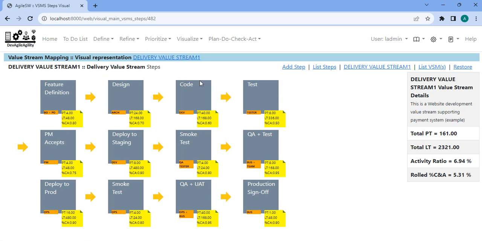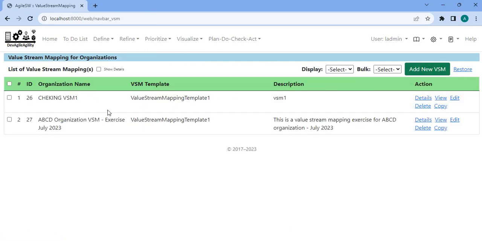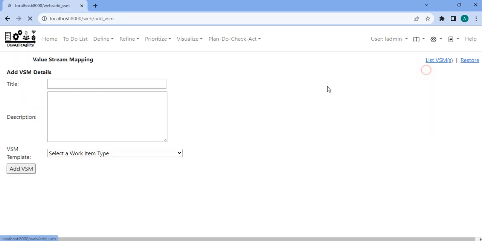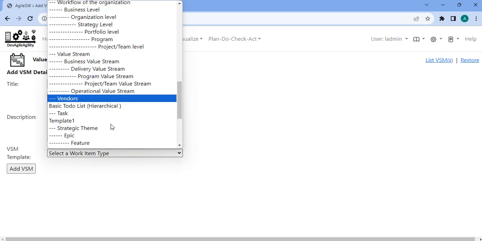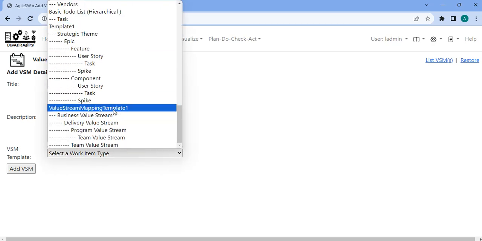Okay. Now the next step is to show you a demo. So we will go to the list of ESMs. I'm going to create a new organization, the sample organization, sample one. This is the test, and I'm going to use a template. This is a template you can choose. You can create your own template.